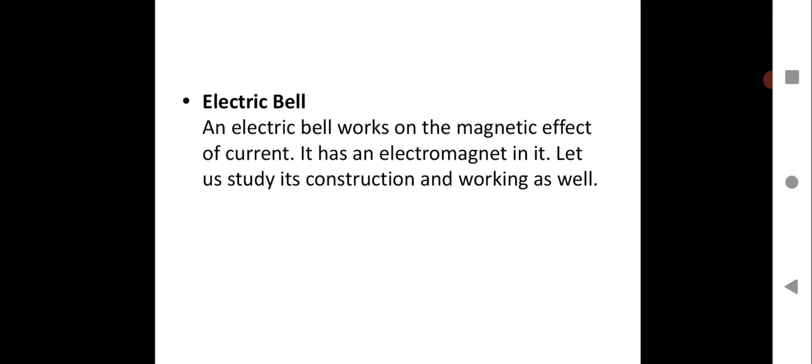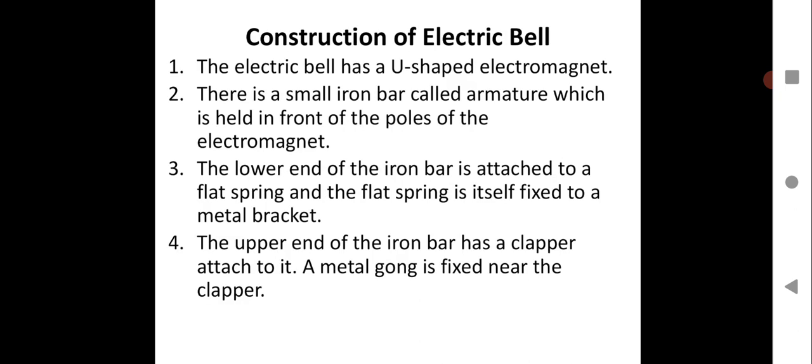You have to learn about the electric bell because it is a very important application of the electromagnet, and you need to learn how it is constructed and how it works. So please take it down, children. Electric bell, construction of electric bell. When you are using an electric bell, you should know how it works. This is an important application for this chapter.